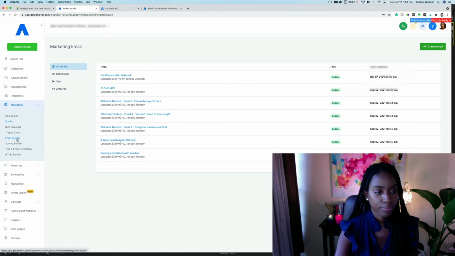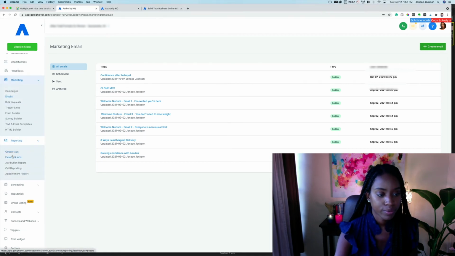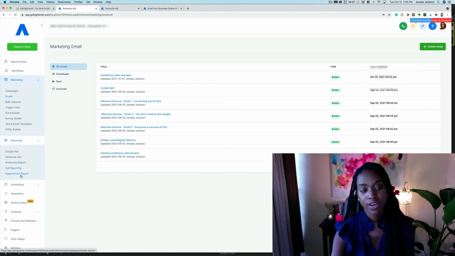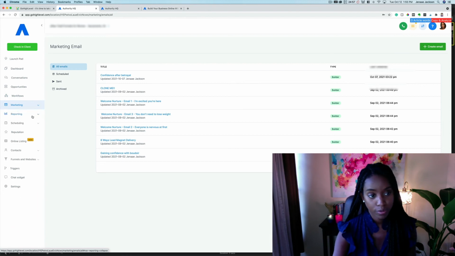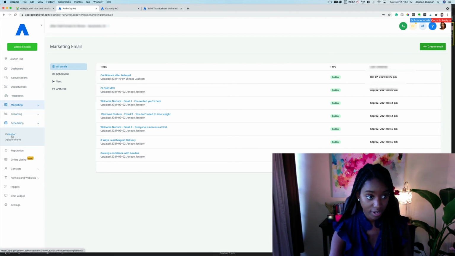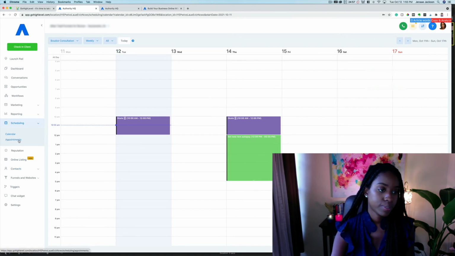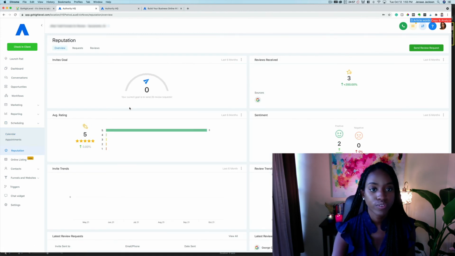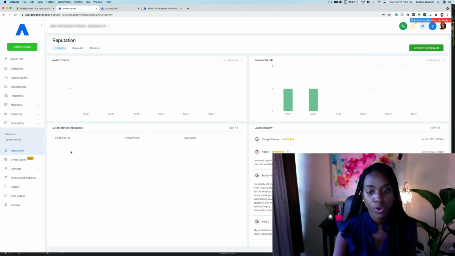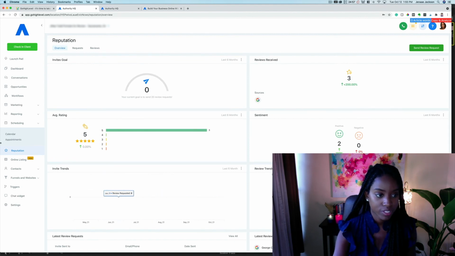Form builders, pretty self-explanatory. You can add forms to your website or your landing pages. Here under reporting, you're going to be able to see the performance of your Google ads and your Facebook ads, which we don't have any running at the moment. You're going to be able to also see your call reporting and appointment report, seeing what appointments you have coming up, who has scheduled an appointment, who is pending an appointment, etc. You're going to be able to set up your calendar and link it with your personal calendar. You can also link it with just your business calendar. You're going to be able to manage your Google reviews and send requests for your reviews to your clients and manage your reputation right from here.